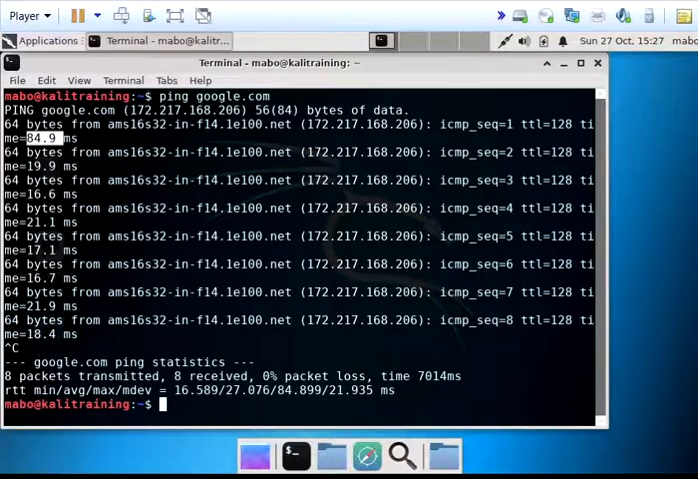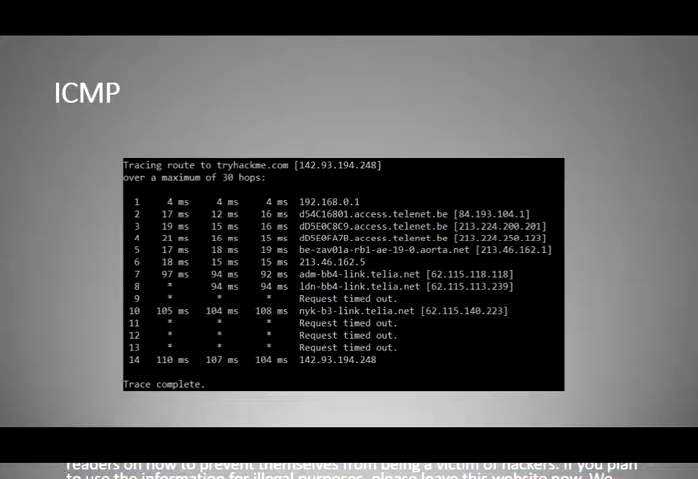Now what you can do as well is tracking, better known as what we call a traceroute. If you do a traceroute, you will start trying to hop. I already performed a traceroute in the previous session because it can take a while, and I took a traceroute to tryhackme.com.